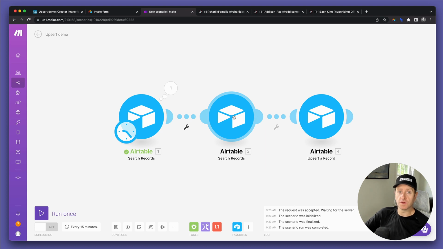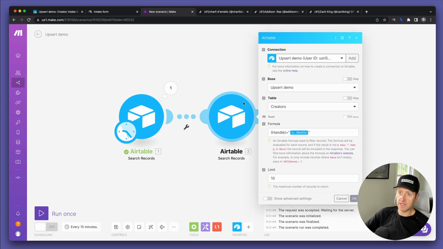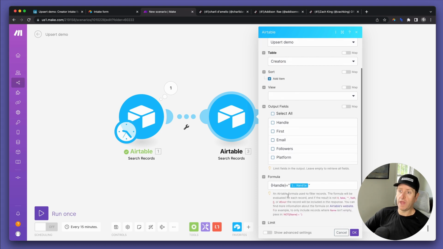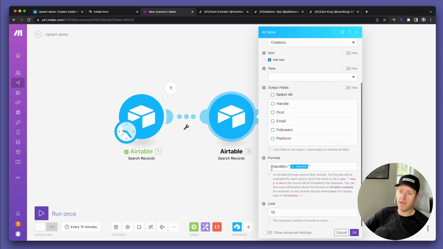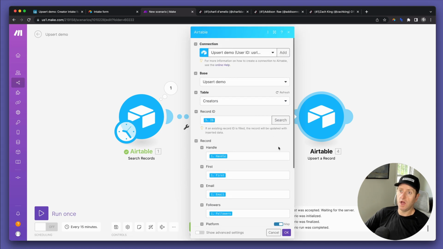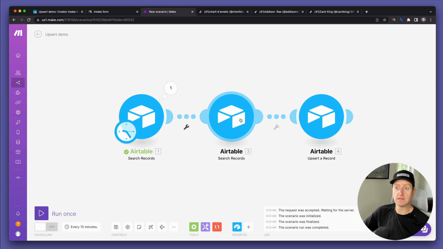Then we want to search the main creators table. So we're using another search records module in Airtable. In the creators table, where handle, now look at this syntax here. Square brackets, field name equals the handle from the intake form. So if it finds the same handle in the intake form as it is in the creators table, then take note. The last module is going to be Upsert. Upsert back to the creators table using the record ID that you may or may not have found in the search, the second search records module.